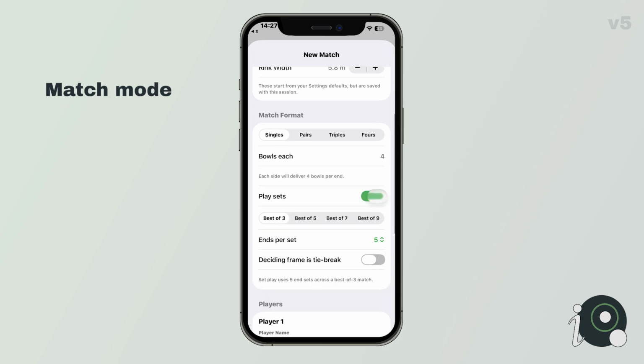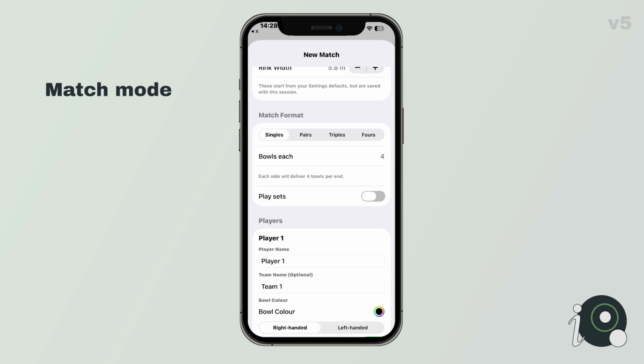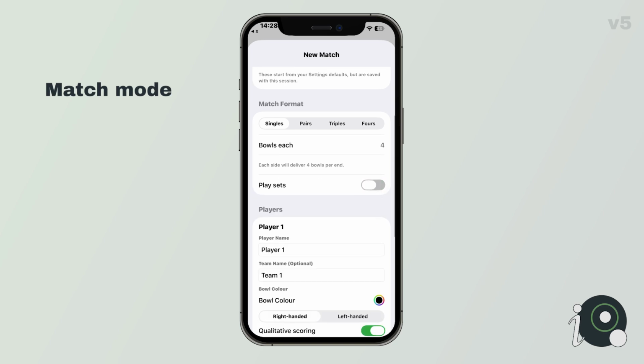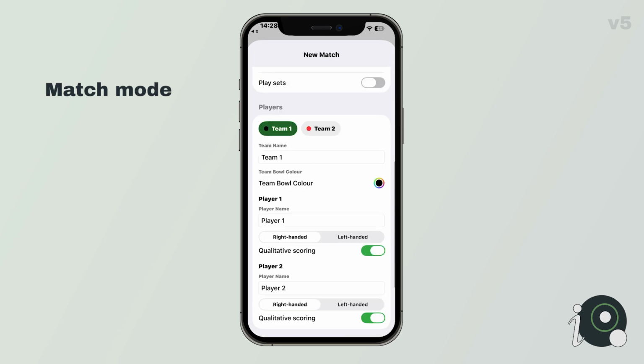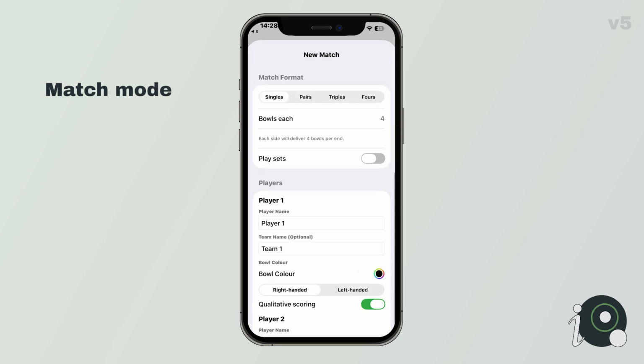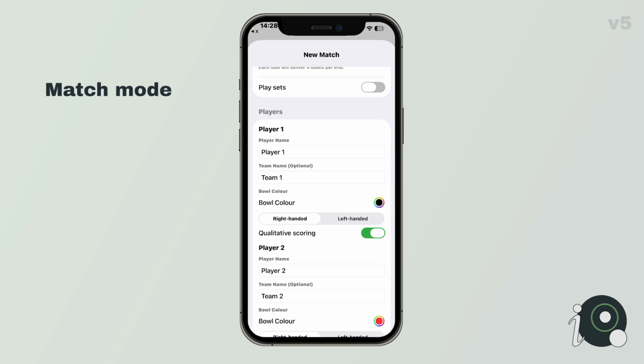You can click on whether you're playing sets and then change the best of. And if you're playing a tiebreaker, you can toggle it on to say how many in the tiebreaker. So just a couple of options to explore there. The moment you start putting in pairs, you'll see how you can add the two different teams and the players within those teams. As you go through, the left and right-handed will depict whether there is a backhand or forehand on which side that comes down.